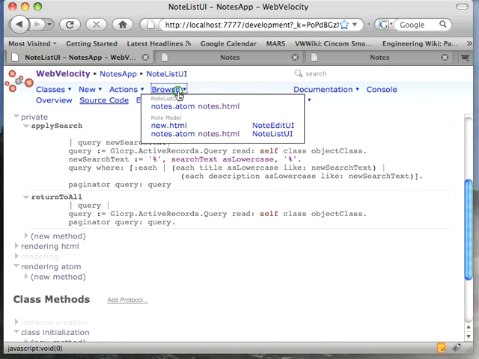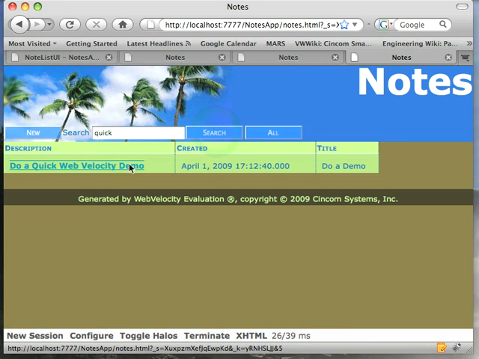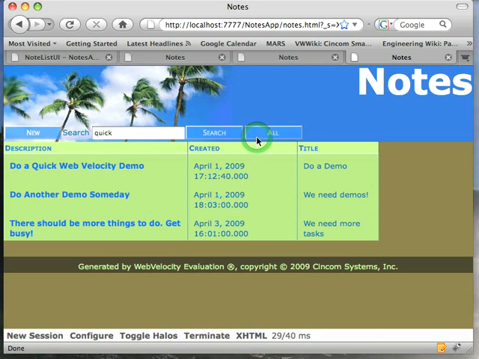And now let's try that. Browse notes.html. And now let's put in something that's only in the description, quick. And we'll come over here and hit search. And there it is. We have all. So now we can search across descriptions and titles. And that pretty much gives us the search functionality.